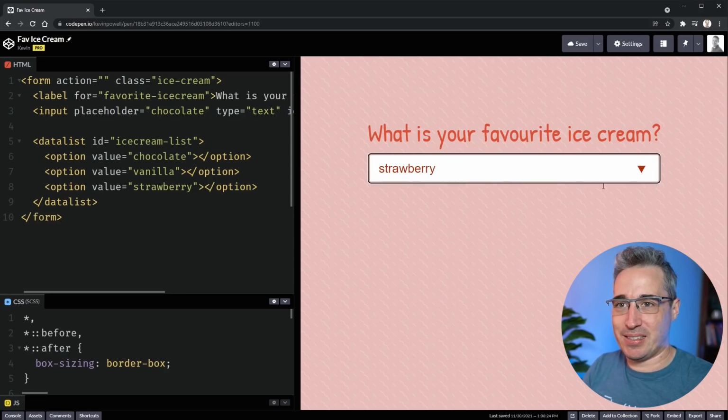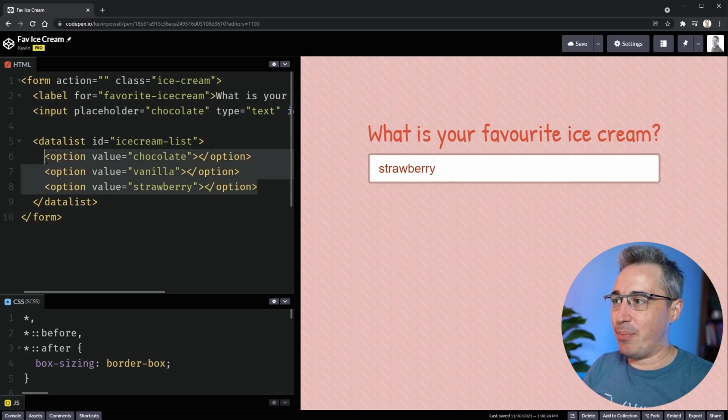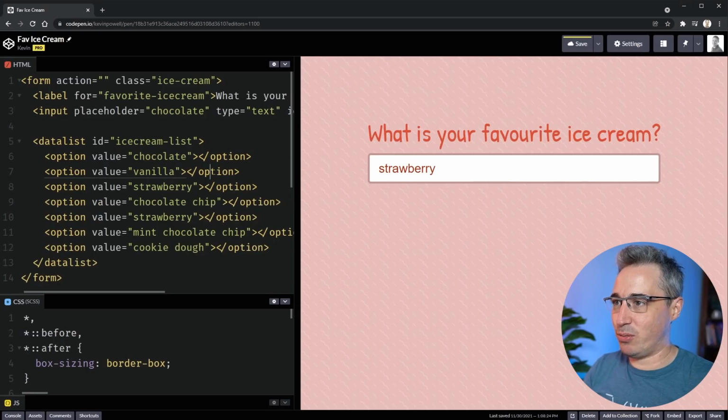We can't do anything about it. That's the default styling for Chrome. But if we come in with some more options, let's drop those in here. And I just thought of one other that would be good to have.